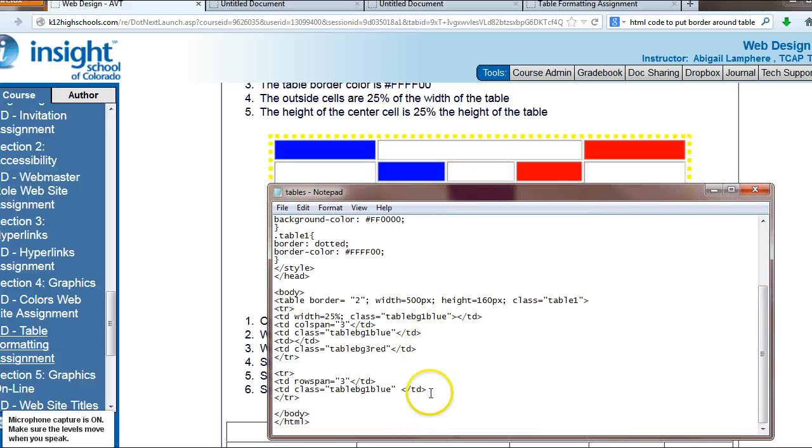Now I'm working on this white cell. So I need to do another line, open new cell. And this one's going to be pretty easy just because I'm not doing anything in this cell. So I'm just going to open and close it just to indicate that there is a cell there, but there's no information inside of it. Okay, and then my next cell is this red. So I'm going to type in class and apply again my red color. And then close off that cell.